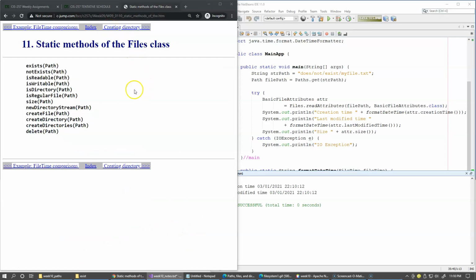There are many tasks related to the file system organization that you can solve using these utility methods in the Files class, which all take a directory path object as a parameter. You can see that you can find out if the file or directory exists or doesn't exist, whether it's readable, writable, is it a directory or a regular file. You can also check the size of the file, and there is a method to create a directory stream and begin iteration over the items in a specific directory.